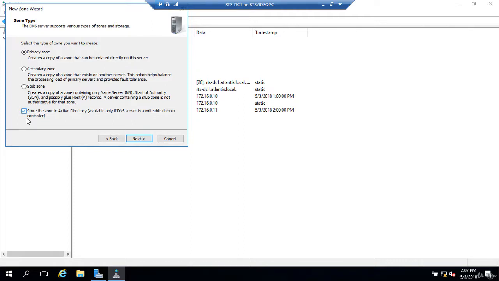Now, if you install DNS on a server that is not a domain controller, this will not be an option. You would have to choose primary, secondary, or stub would be the only options. This would actually be grayed out on your non-domain controller. But I'm going to leave this as Active Directory integrated right now, and I want to click next.